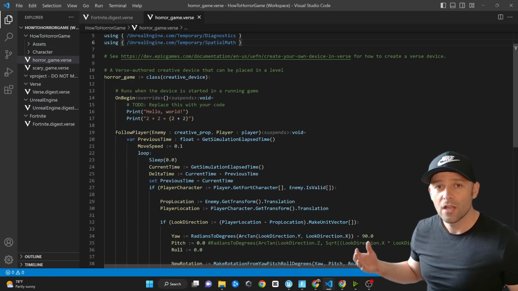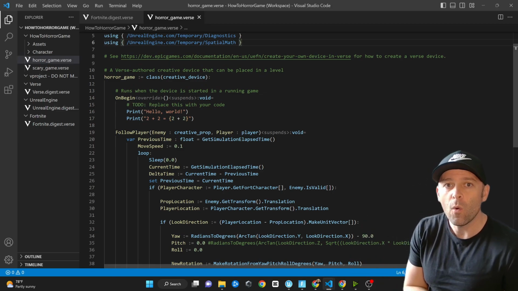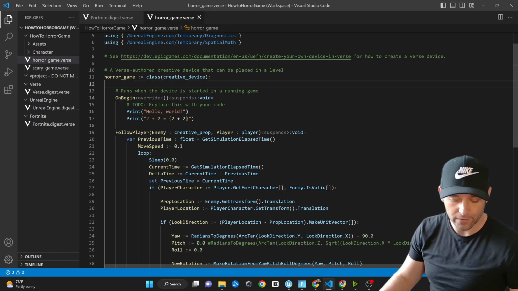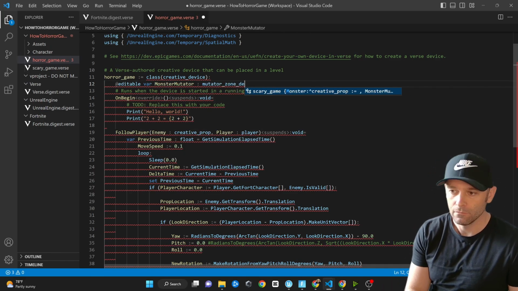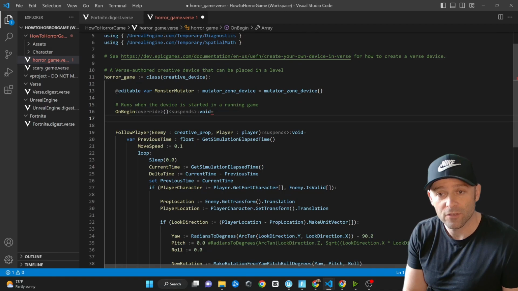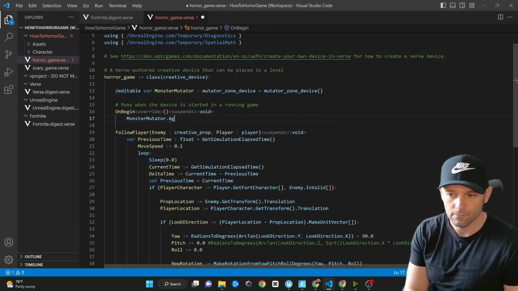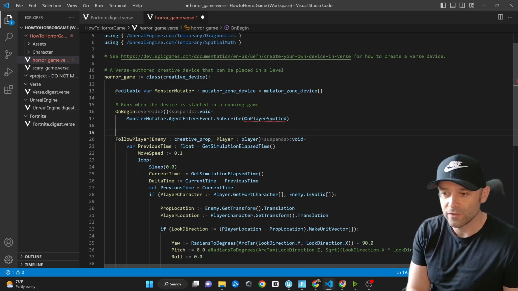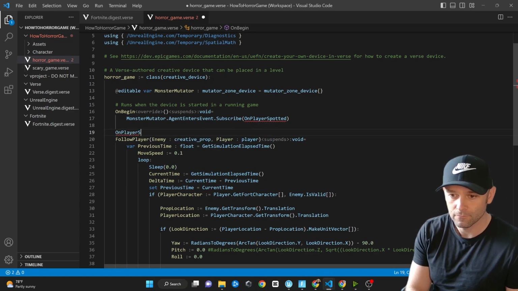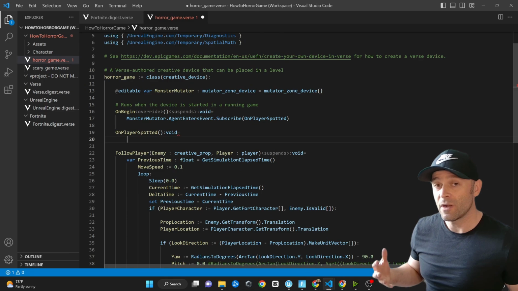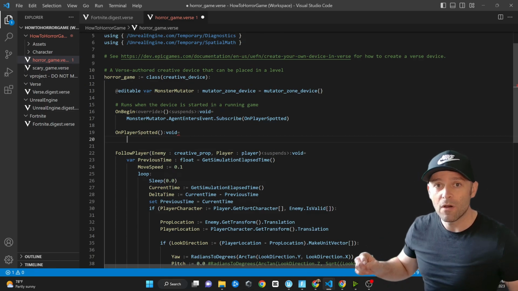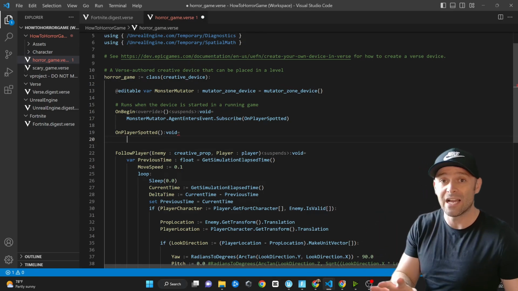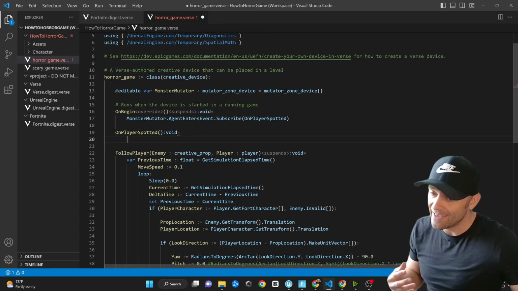Now, whenever the player goes in front of the mutator, we want the bear to start chasing the player. So let's add our mutator here. Let's subscribe to those mutator events. Let's create our callback function for the mutator event. If the monster spots the player the first time, let's have the monster chase the player. If the player goes in the mutator zone a second time, let's show a cinematic and end the game.